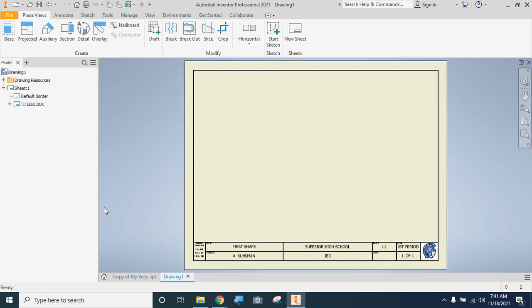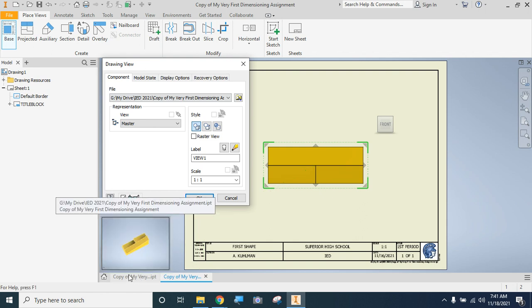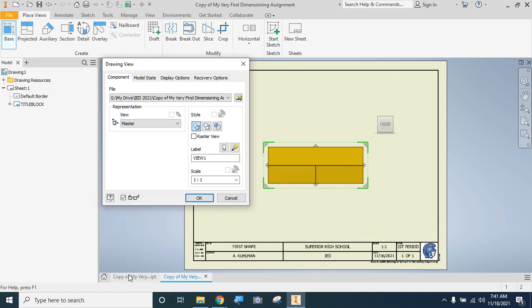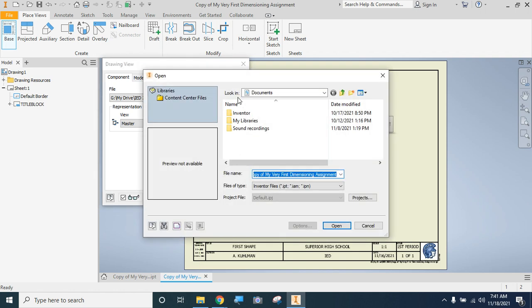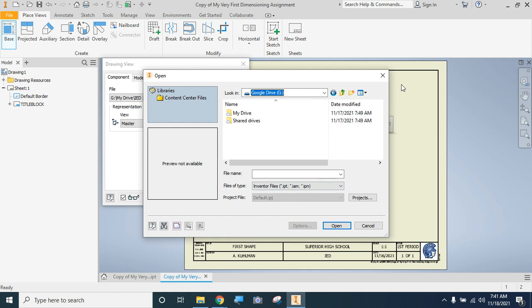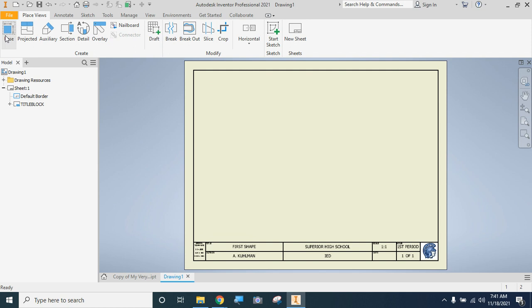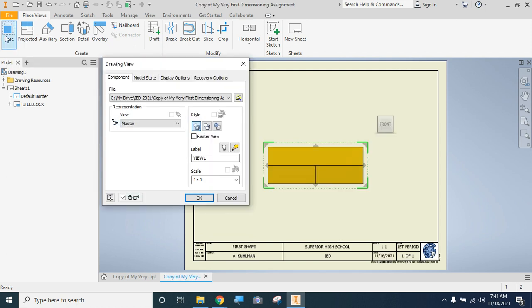Now we just need to get our shape in. So we're going to do that by coming over to the base button. We're going to click on base. And because I've got this copy of my very first IPT file open, it suggests this one is the one I should add. And if you don't have this open, you may have to click on the little file finder folder here and then go digging through your documents. Remember, we saved this in our Google Drive yesterday, so that's where you're going to want to look for your yellow part. Oh, I closed too many tabs. Let's go ahead and click that base button one more time.